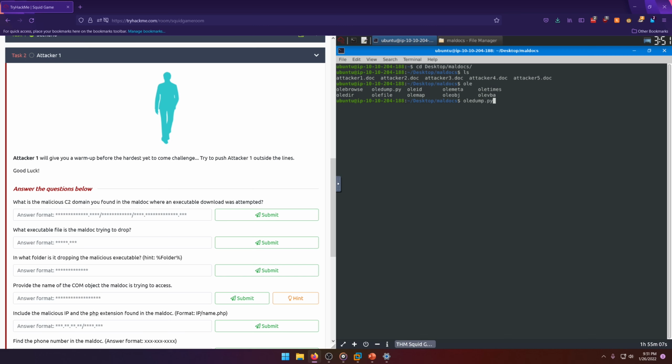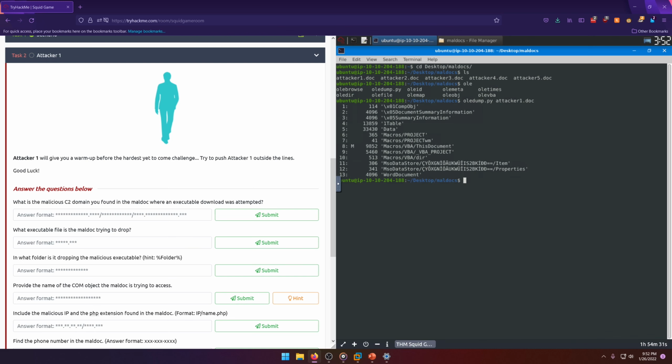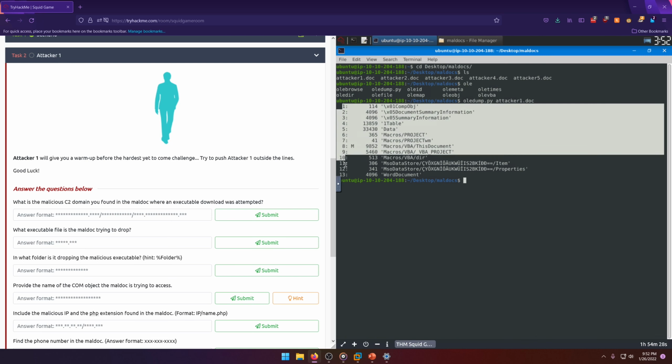It's going to analyze our attacker 1 document for streams. And each stream is like a component or an object, or just like a file essentially, inside of our Word document. Word documents are basically compressed files of other files, like a conglomerate of certain files. So we're going to run oledump.py on our attacker1.doc file and see what we get. Probably take a second. Each of these numbers on the left represents a stream.